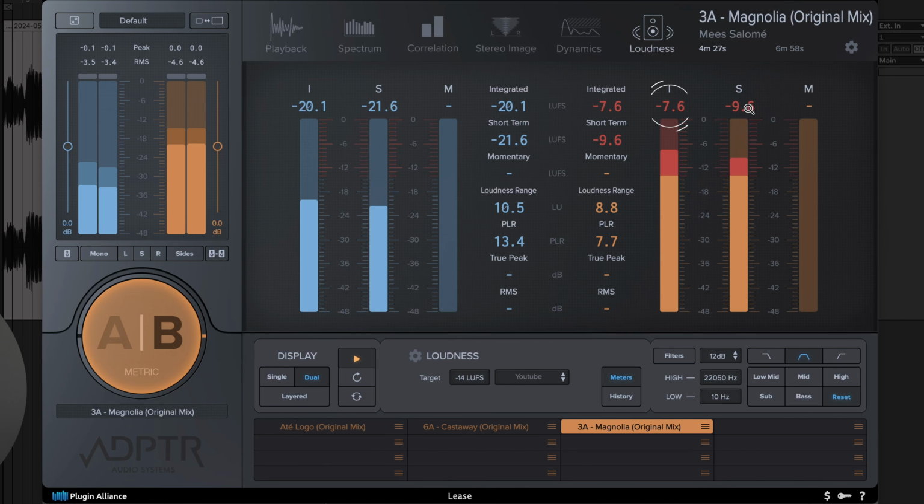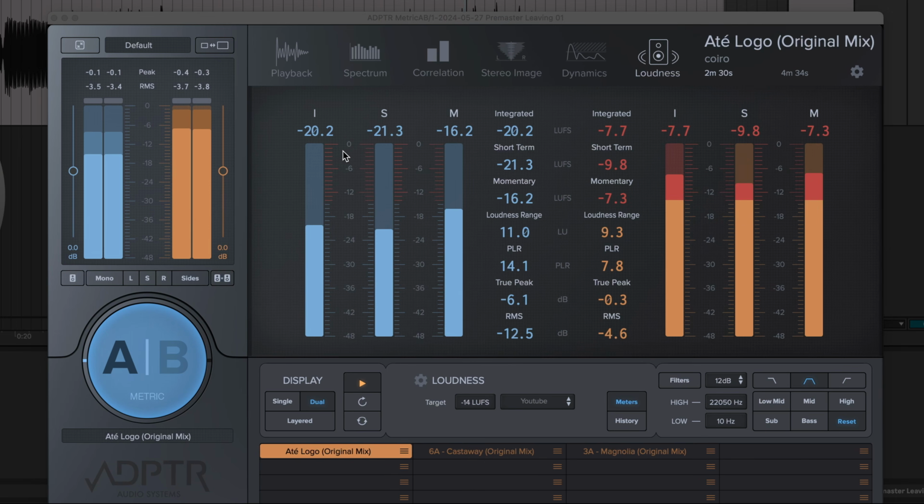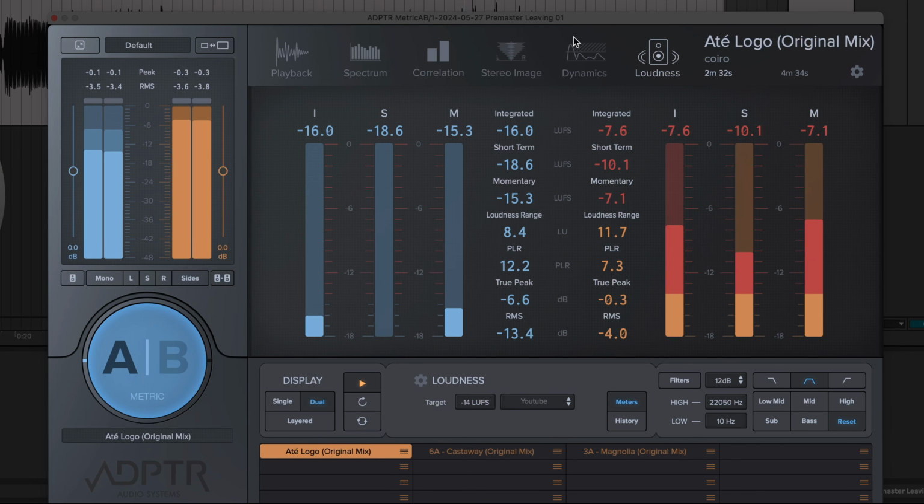Yeah, this one is also around -7. These are still considered relatively loud, and I can understand it because they are a little bit more anthemic, a little bit more peak time oriented than the track that we are working on. And ours is currently sitting at -15, -16, which is perfectly fine for an unmastered song.